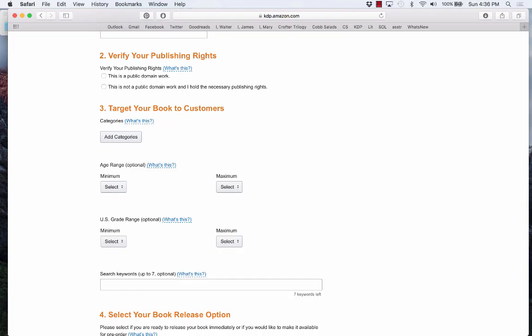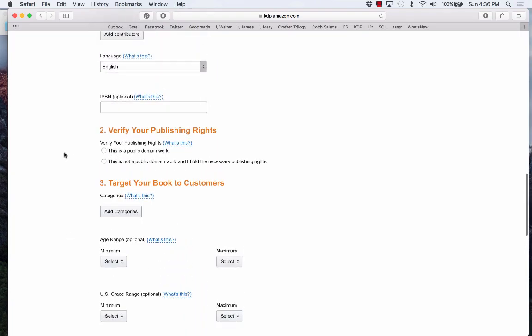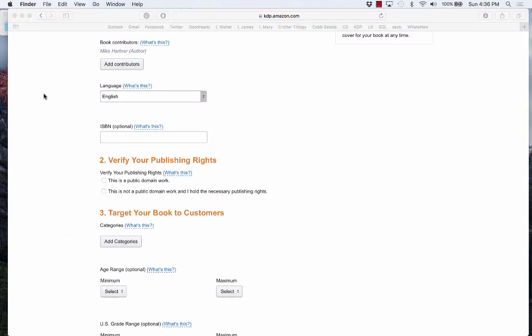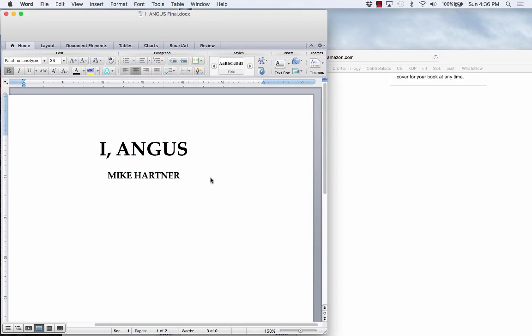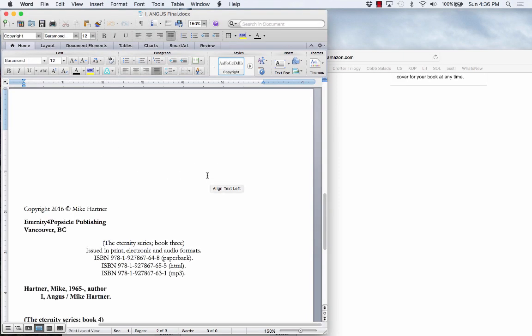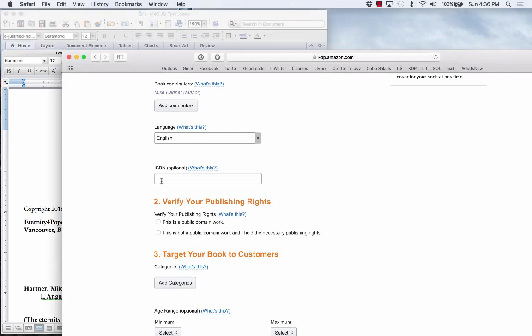The ISBN is optional. We're going to leave that alone for a while. If we need to get to the ISBN, I do actually have one. So let's take a look at it just to make sure. Angus is here. The ISBN that we're going to be using is the one for the HTML or the internet, which is this one right here. So I'm going to copy and paste. There we go. See?